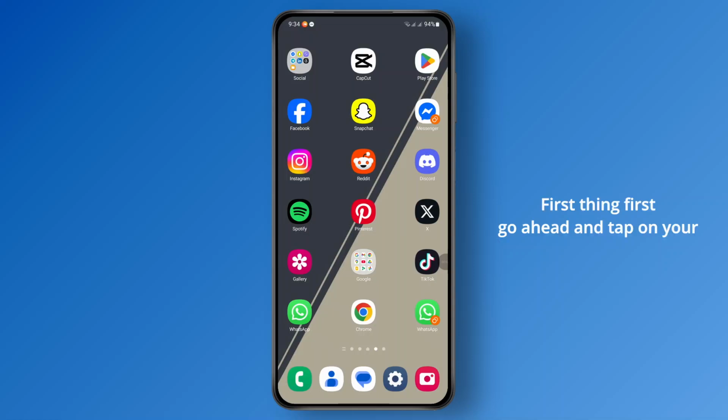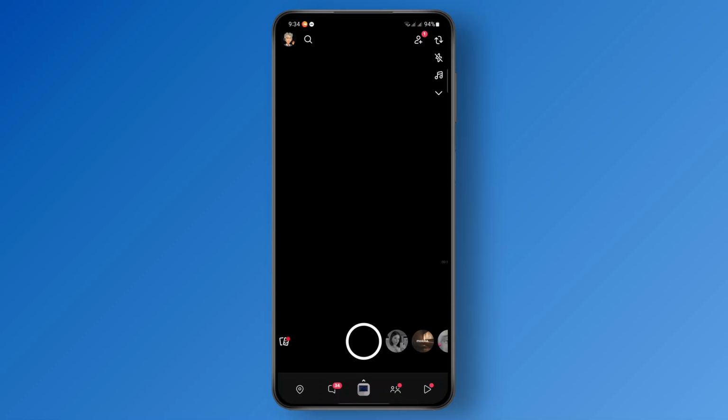First things first, go ahead and tap on your Snapchat application to launch it. And once you launch the application, all you need to do here is take a video that you want to speed up. So I'm just going to record a short video here.